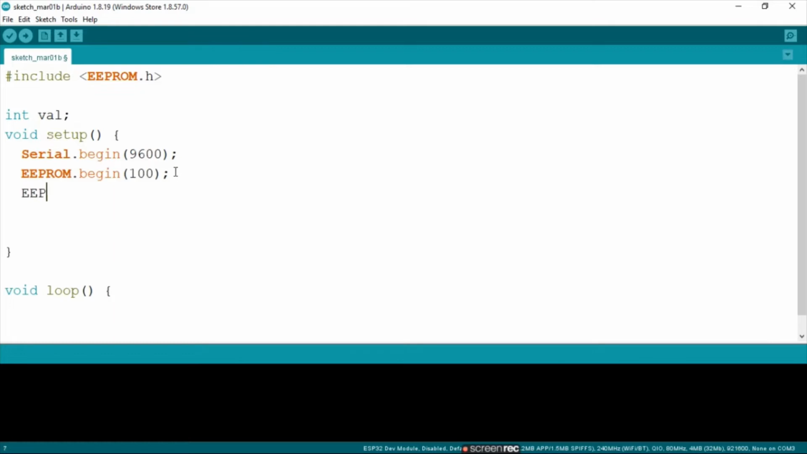Next up, let's say EEPROM.write. First thing is the address. It is the byte value we are going to write to. And then next up, it is value. Now this value is actually the number or the value we want to put into that address.